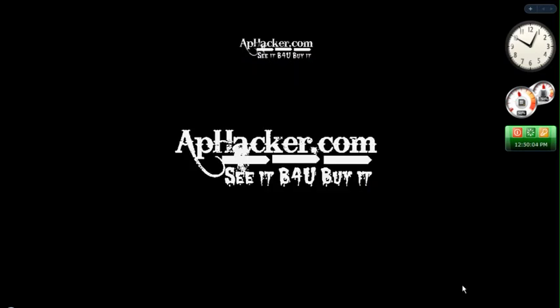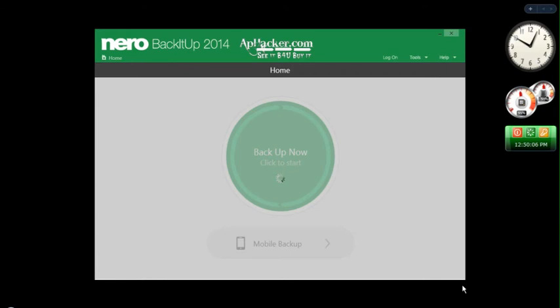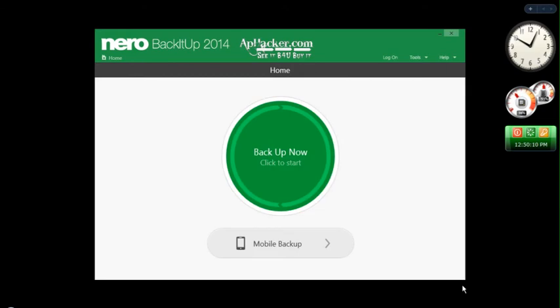I've just opened the copy of Nero BackItUp 2014. As you can see, I have downloaded it onto my computer and installed it, and here is how it looks. You can see there are two options: one is the PC backup option and one is the mobile backup option.